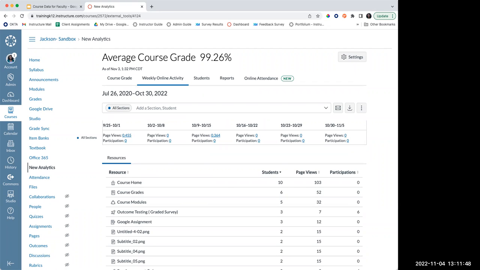So this is going to show you a list of all of the page views and participations that have happened that week. The difference between a page view and a participation: a page view would be a student viewing your home page or viewing a content page. There's no action item for them to do. If it's a participation, that means the student must have done something. So they needed to respond or contribute to a discussion post, submit a quiz, submit an assignment. Those would fall under that participation category.